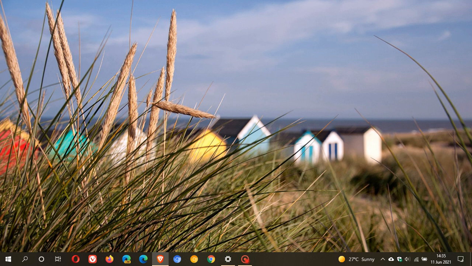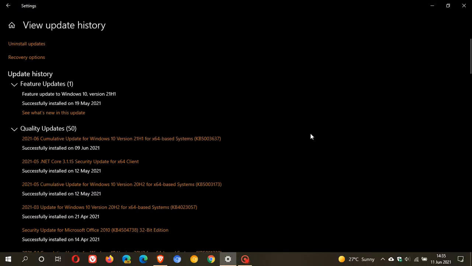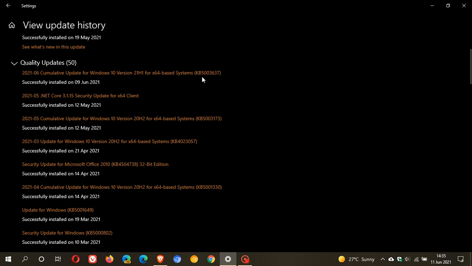KB5003637. Now, this is the update I'm talking about. If you just go to your Windows Update, view update history, KB5003637, that was this month's automatic compulsory update, which would have been installed automatically onto your machine if you didn't pause it till a later date. And it mainly carried important security fixes to the Windows 10 operating system.